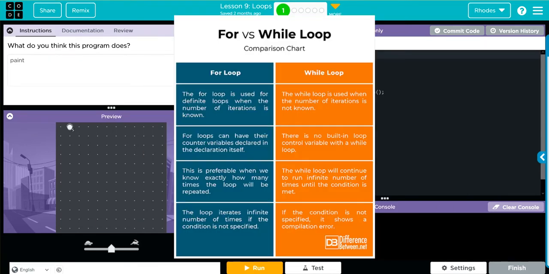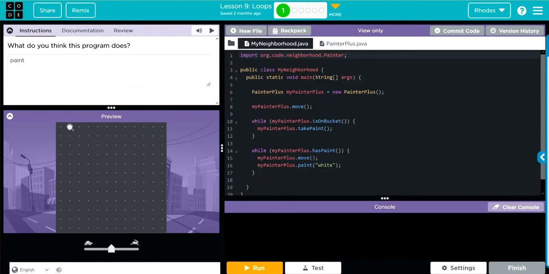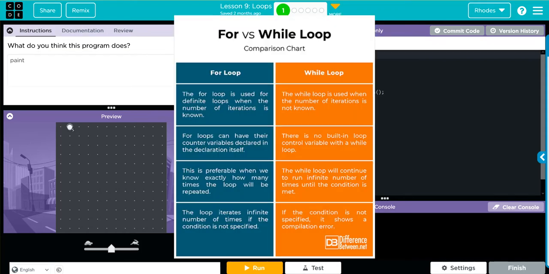For example, the while loop is used when we don't know the iterations. For example, I bet we could use this to maybe pick up paint. While we're on a bucket, we could pick up paint. We don't know if there's 1 bucket or 5 buckets of paint there. A while loop doesn't have a built-in control variable. That means we cannot declare i equals 0, as long as i is less than 0, i++. So that's a little difference right there.